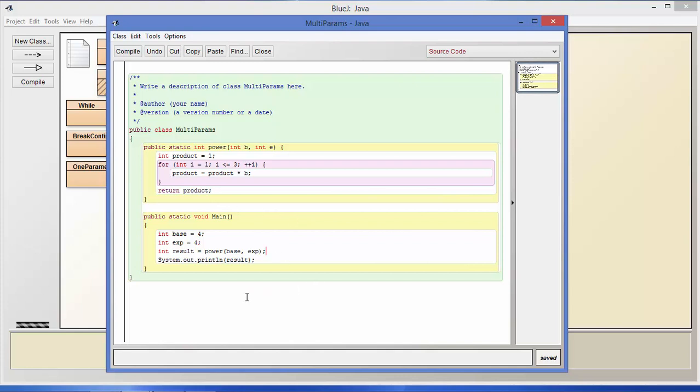Down in the program, our method call, which I'm highlighting right now, has two arguments, base and exp for exponent, and notice they're also separated by a comma. The first argument, base, maps into the first parameter b, and the second argument exp maps into the parameter e. And that's how we work with methods of multi-parameters.